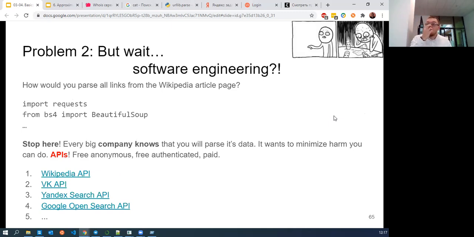Second, imagine you are software engineers, not you, but there are software engineers in university. And if you want to download some information, you do what? You import requests library and you parse the content of the document. This is what usually people do. But you should know that any big company in the world knows that you parse the data. So it would be silly to think that Wikipedia doesn't know that lots of people download Wikipedia pages for their own needs, because Wikipedia is a great source of information. Yeah, and of course, you parse the data.